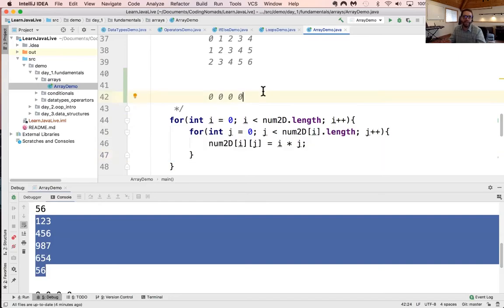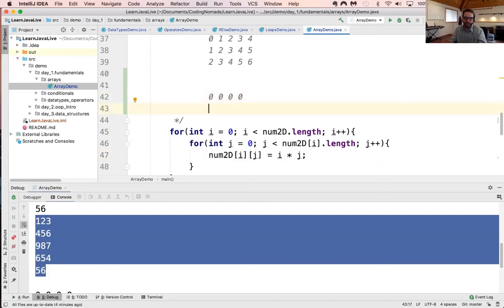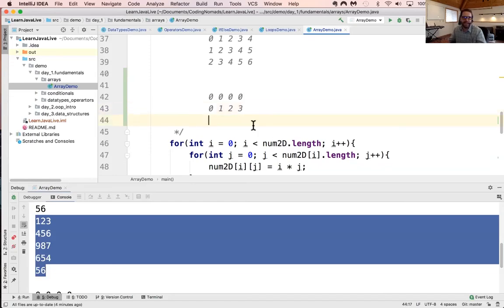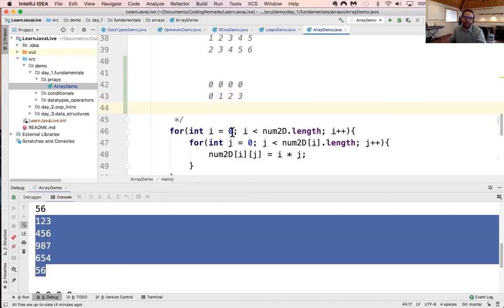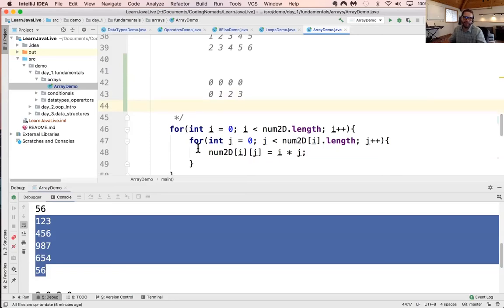So now i is 1. 1 times 0 is 0. j is going to increment from 0 to 1, so 1 times 1 is 1. i is 1, j will increment to 2. 1 times 2 is 2. j will increment to 3. 1 times 3 is 3. We're going to exit the inner loop and go back out to the outer loop. i will increment to 2, and we'll go back into the inner loop, which starts over.